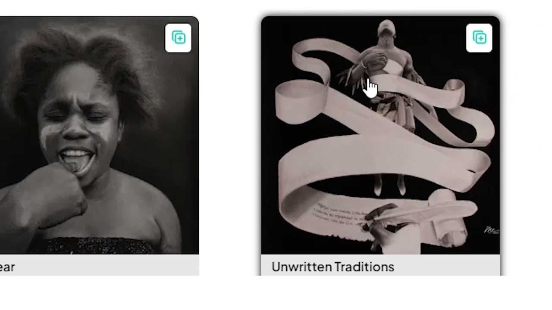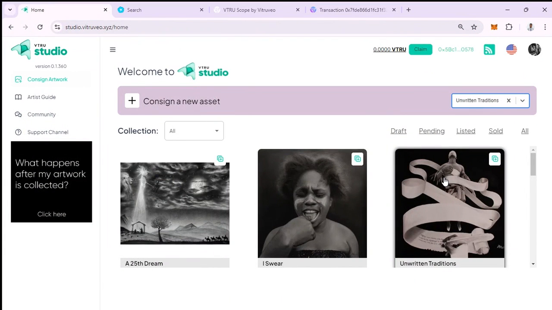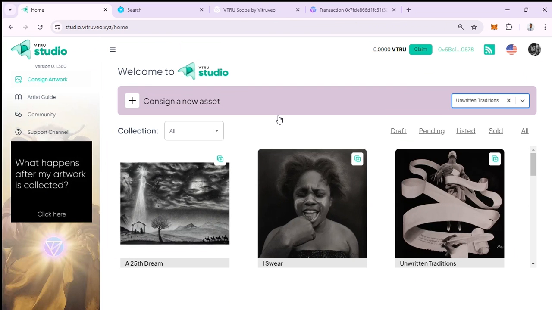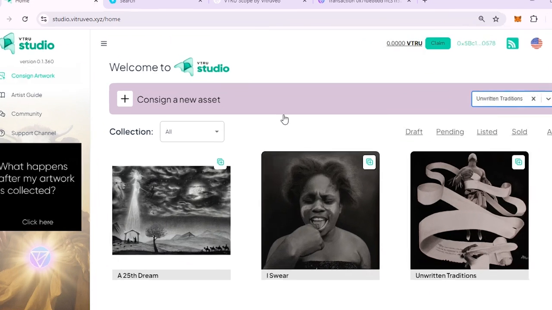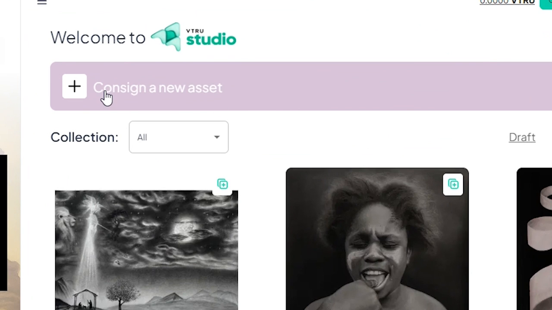Metadata are just the information regarding the art, everything about the art, all the description, the kind of medium that was used, the style, everything that this art represents. And then it will clone it, and I will start to build my own new metadata for the new work I want to do from this one called Unwritten Traditions. So let me go this route. From there, I can also explain a lot of things that will happen when you're consigning a new asset. So it's just going to be easier for me that way.